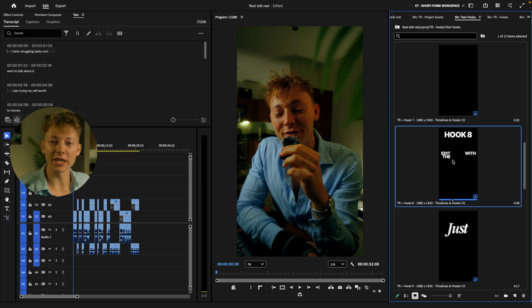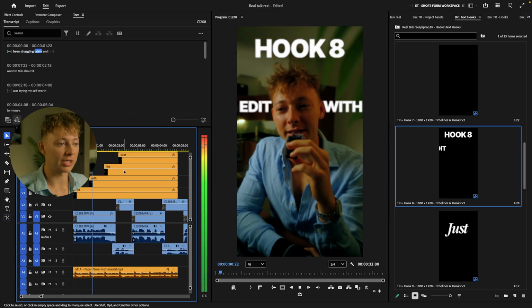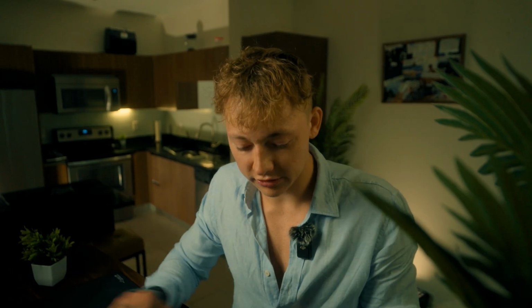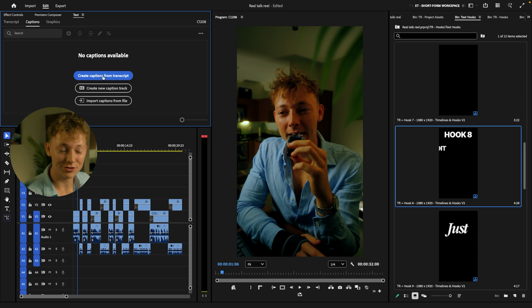Okay, so before we get into the simple drag and drop hooks that we're going to be using, first of all, we need to set up the captions, which is the most important part, and it is the fastest way to actually use these drag and drop hooks. We're going to create some great captions, and everyone asks about my captions, so I'm revealing it. Go into the text tab again, come into captions, and I'm not any special, I'm just like you.